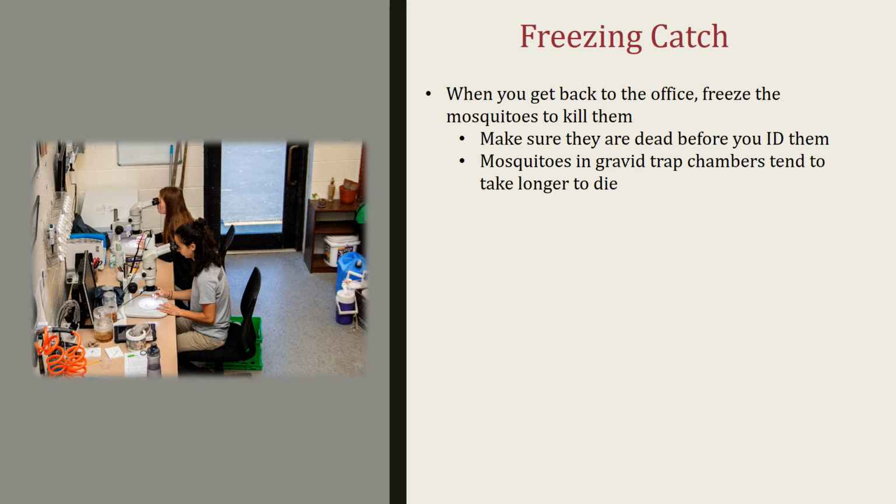When you get back from picking up all your traps, the first thing you want to do is get your catches in the freezer, or however else your city kills them. And then you want to make sure they are dead before you ID them, and it takes maybe 15 minutes to do so. We find our Gravid trap chambers tend to take longer to die inside. I don't know why, but they do, so I usually leave them a little bit longer inside. But if you do start to ID something and they start coming back to life a little, just put them back in the freezer and make sure they're dead.